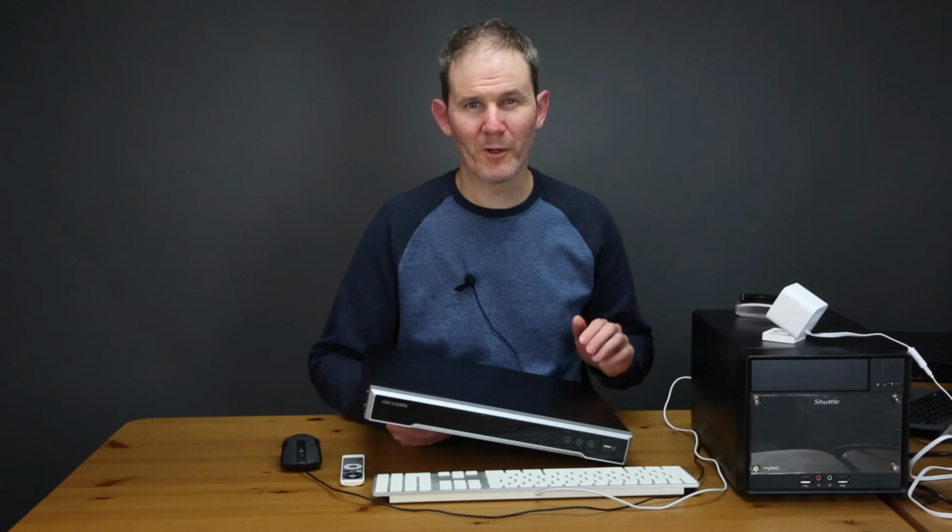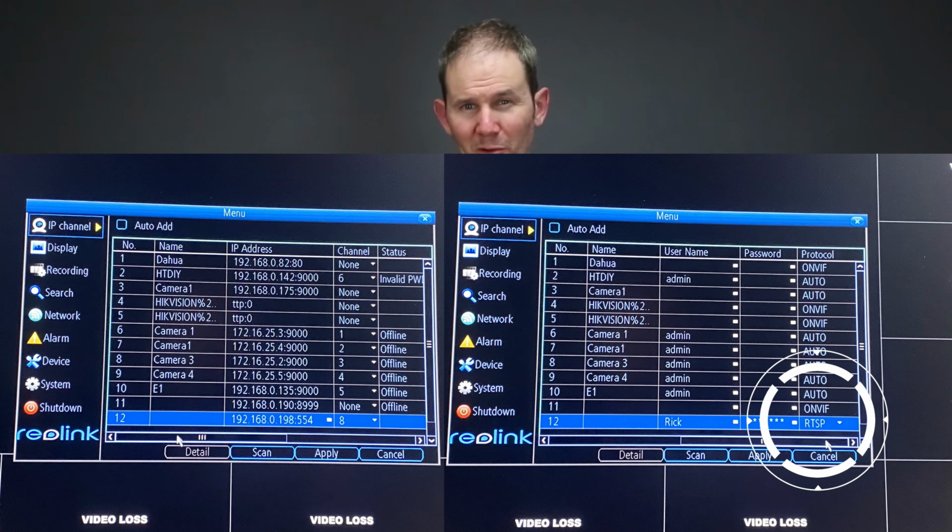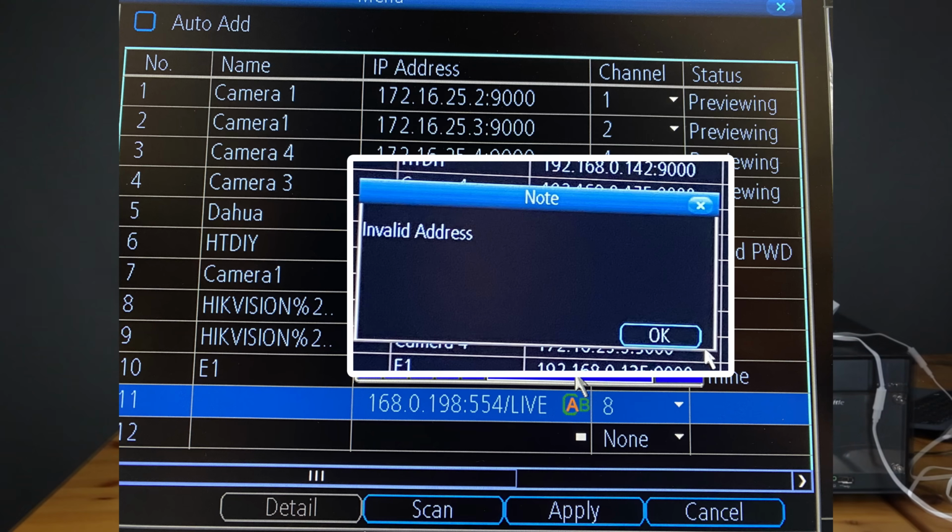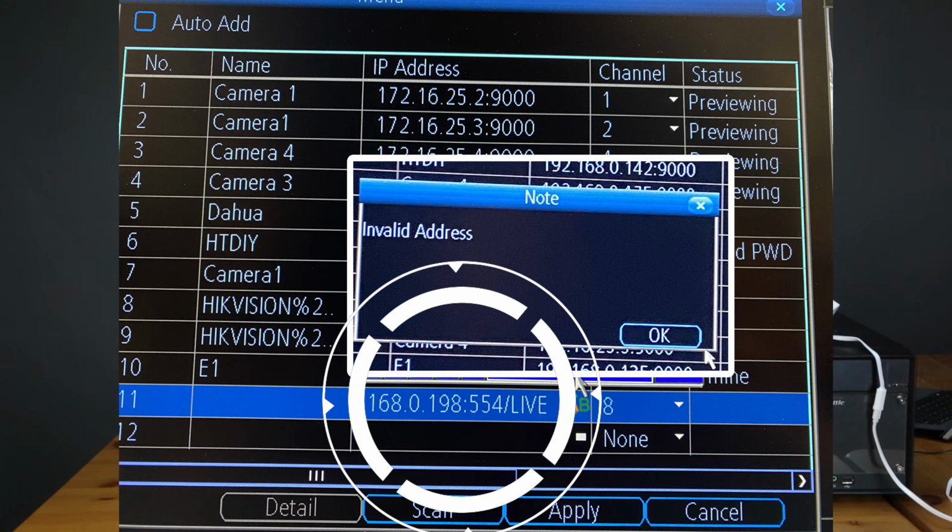It's a similar story for the Reolink NVR. You can select RTSP as a protocol, but the device is unable to find the camera stream. And it gave me an invalid address error as soon as I entered any letters like the word live in the IP address field.